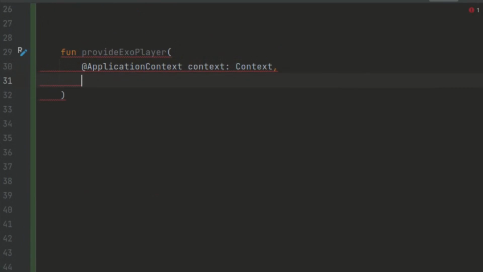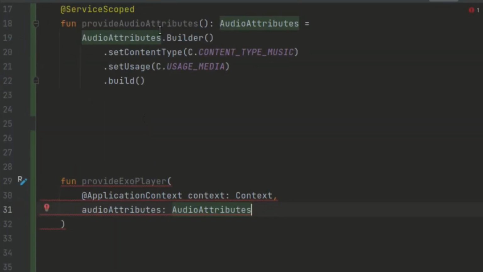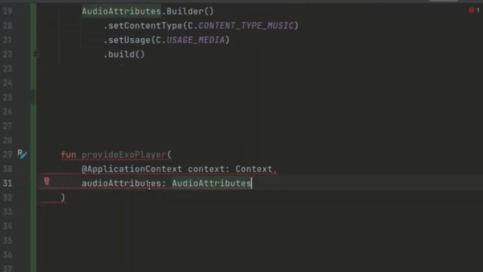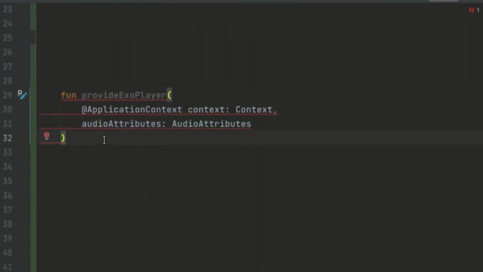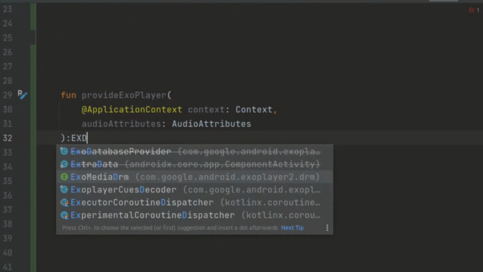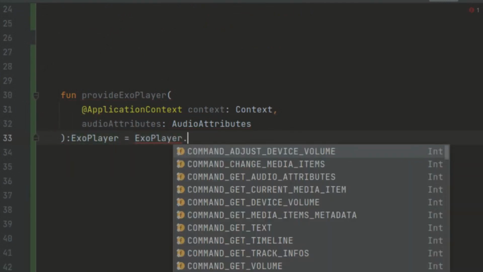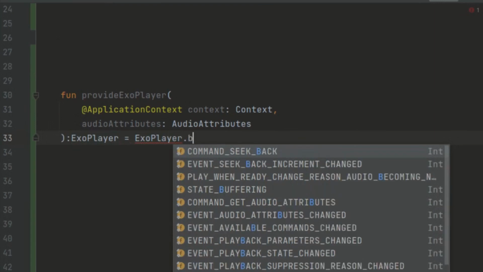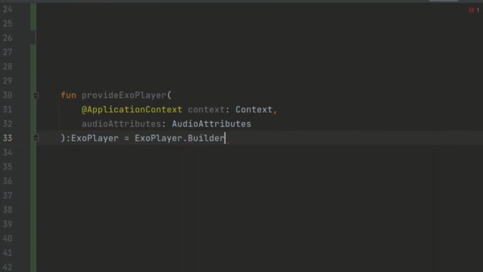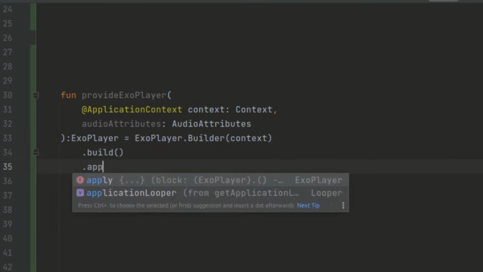And also we can just provide here the audio attributes. And because we have just created our audio attributes, Dagger now knows how to create these audio attributes. And this one is just going to return the ExoPlayer. Now we can use the ExoPlayer interface here to create, using a builder, and basically here we can just pass in the context and call .build.